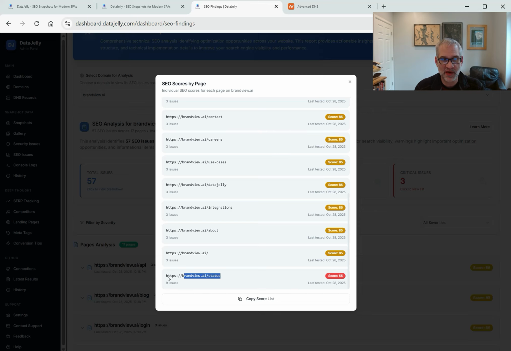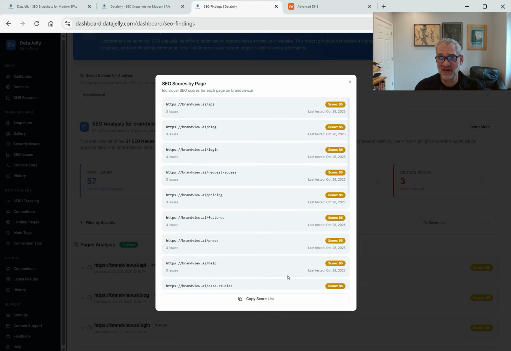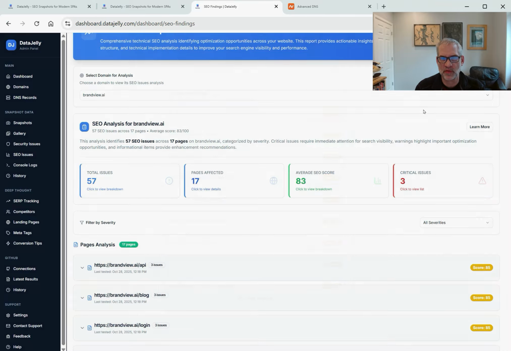We see this one page as level 55. That page definitely needs some action. Score of 85 is pretty good. Score of 95 is better. But if you're scoring on DataJelly 80 to 85, you're in good shape. You're in pretty good shape.